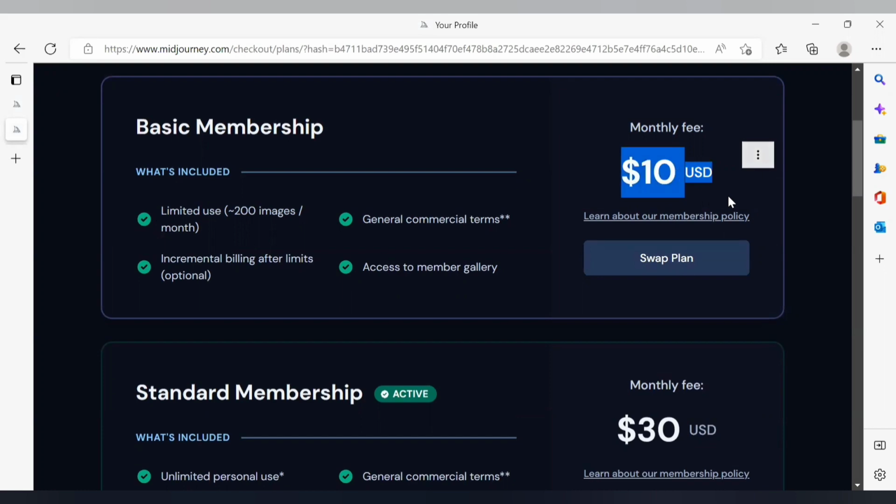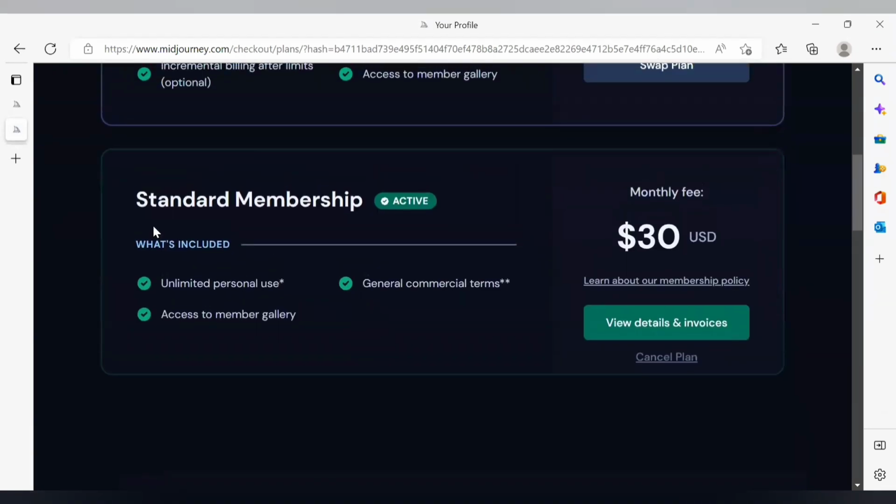I would like to recommend you all to buy the standard membership. A bit expensive but really worth it. Trust me, you won't even realize that you used up all 200 images. As you can see, standard membership costs $30. It's stated that you have unlimited personal use. But let me tell you something.